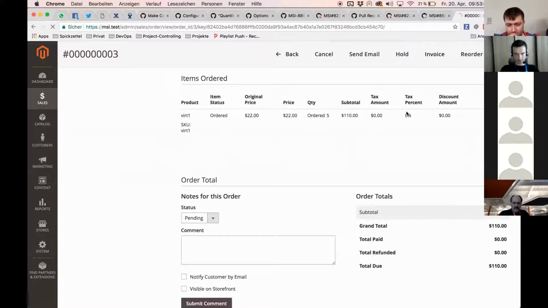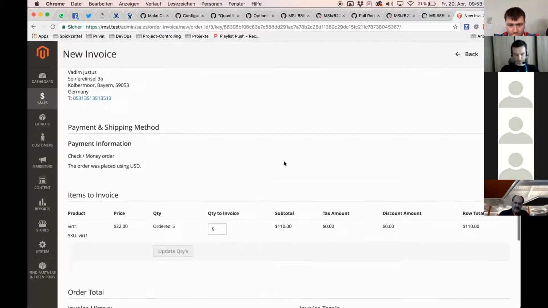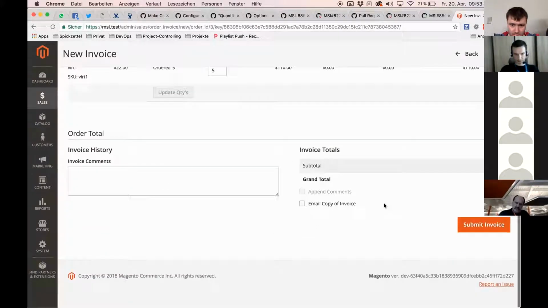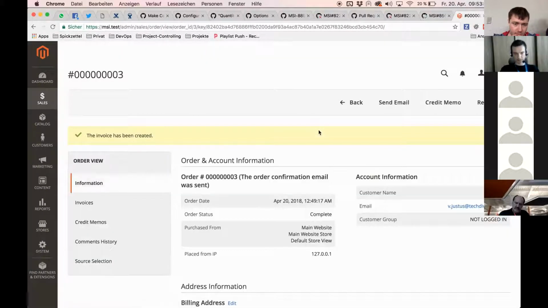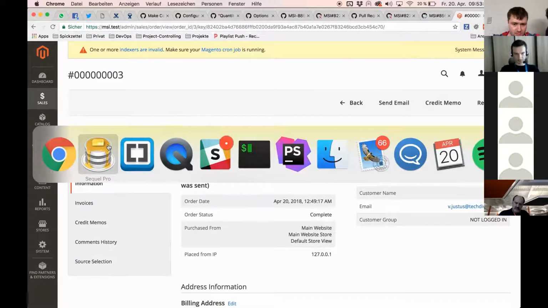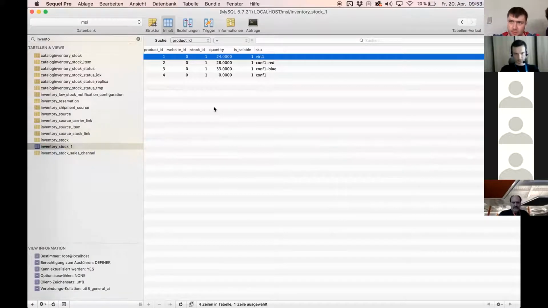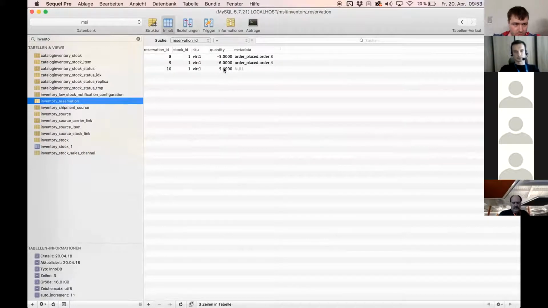So now I create the invoice, and this time I will create the whole invoice, and the second order is for a partial invoicing example. Invoice created, and we expect that the quantity was reduced by 5 pieces, and we have a compensating reservation here. I see there is still missing metadata, so I need to add it afterwards.